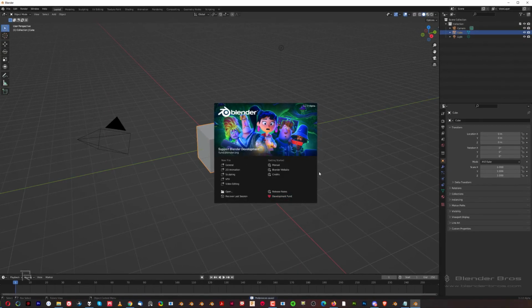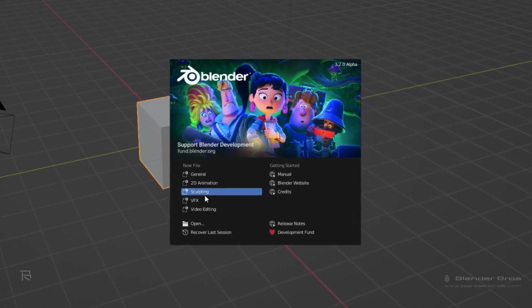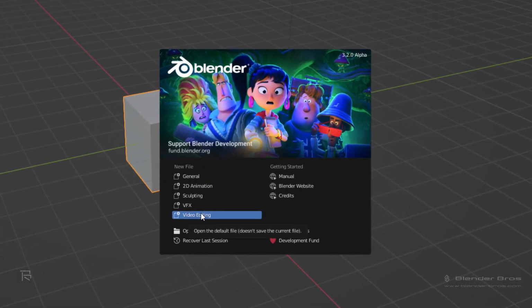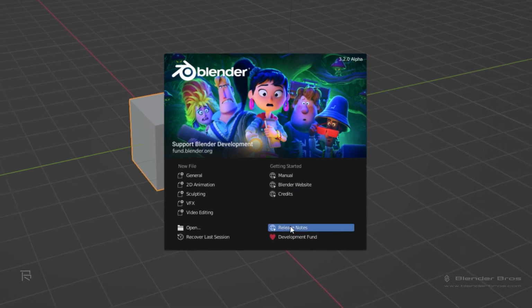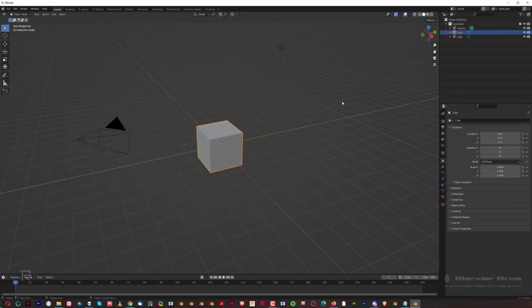Now that's a second splash screen, and this one you will see every single time you open Blender unless you turn it off, which by the way we will, because I don't really need it. You've got all kinds of different information here. You can load your most recent files that you had loaded in Blender. You can go to the online manual. You can also access the development fund and read release notes. If you click off of that screen somewhere here, you'll get rid of it.